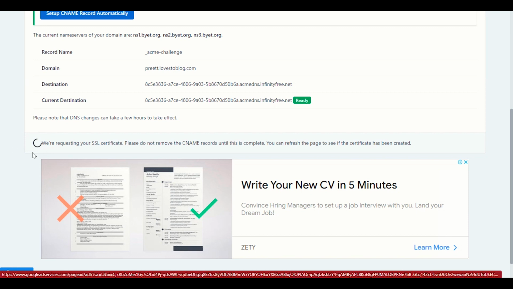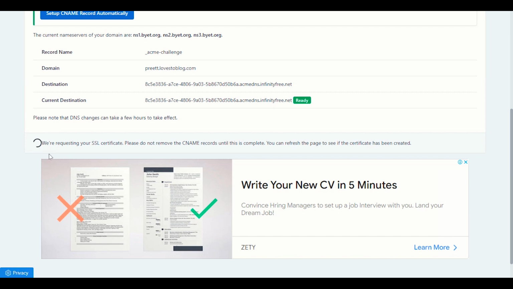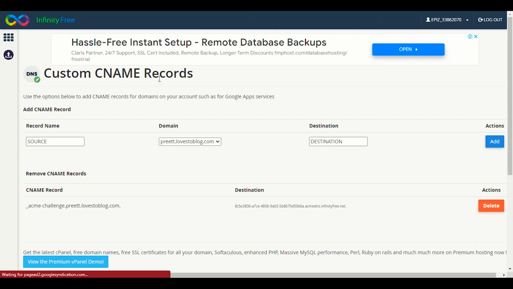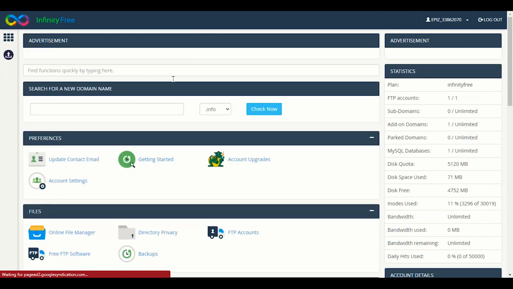You can see my mouse. You have to wait. It takes a small time, but sometimes it takes more time to generate an SSL certificate, because that's really important for us. Until it issues the SSL certificate, let me teach you how to add this certificate into the SSL option.